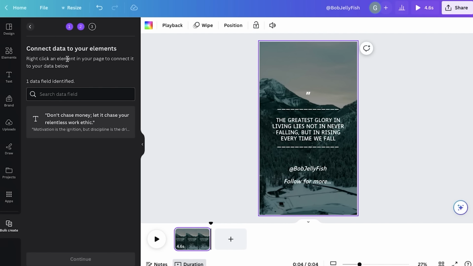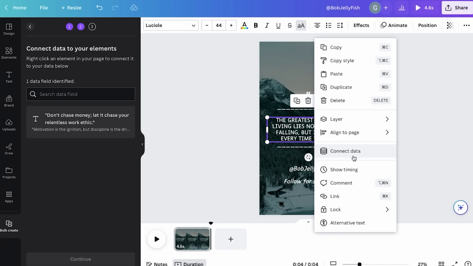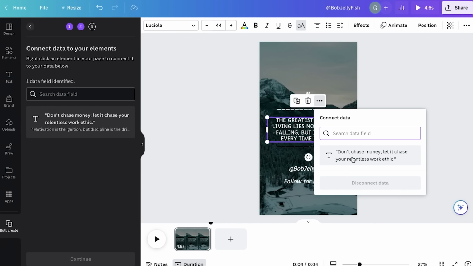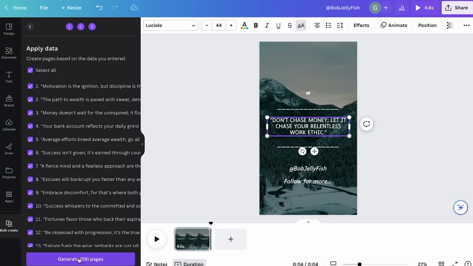So now it tells you right click an element in your page to connect it to your data below. So you're going to click here. We're going to hit the three dots and we're going to connect data. These are your quotes right here. You're going to hit that. Now before we hit continue over here, we want to edit this one more time. So we're going to delete that. We're going to delete that. And if that looks good, that looks good to me. We're going to go to continue.